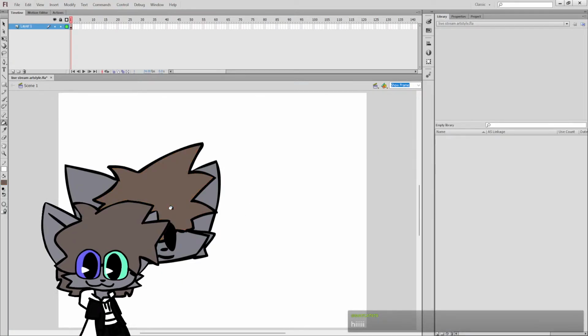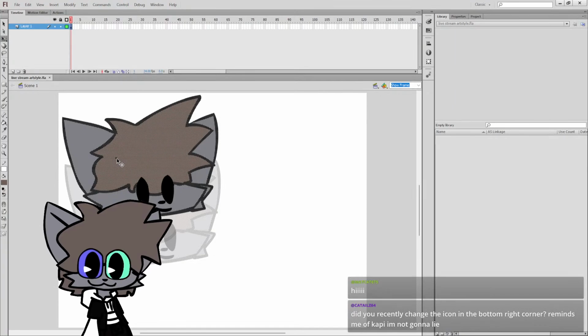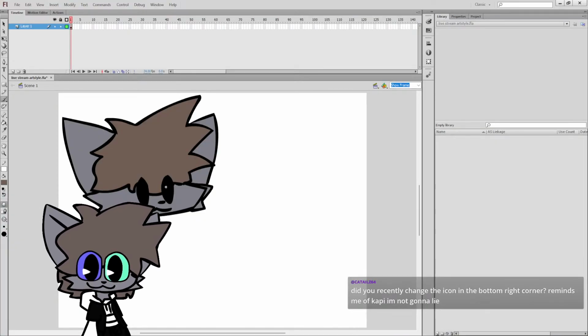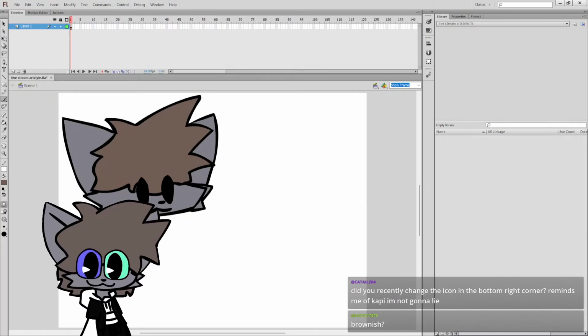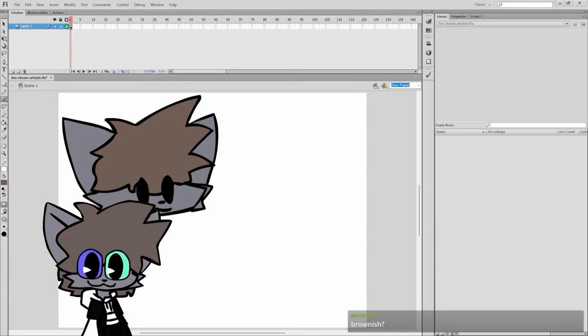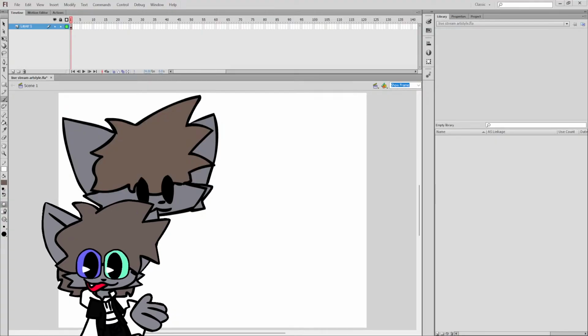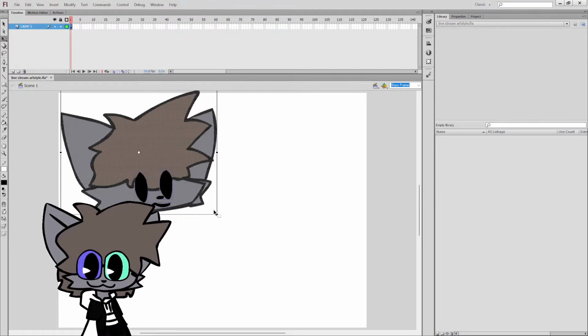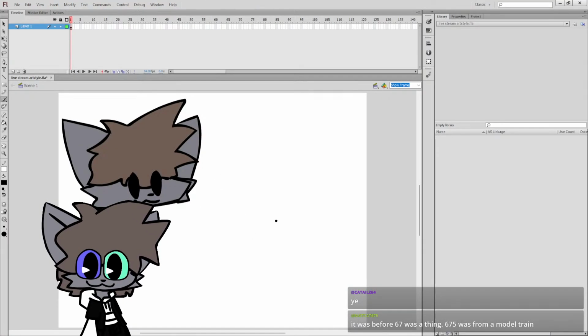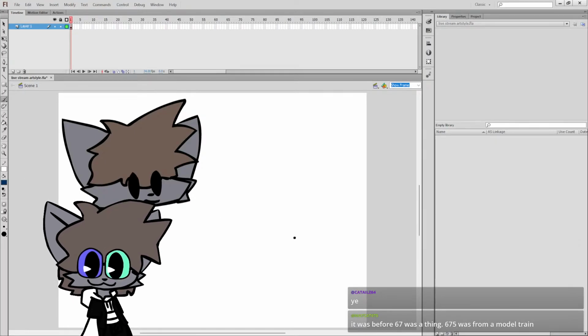MadCat675 said heath. 6, 7. Okay, sorry. CATailed64 said, did you recently change the icon in the bottom right corner? Reminds me of copy, I'm not gonna lie. The icon? I don't know what you mean. MadCat675 said brownish. Yeah. I don't know what you mean by the icon. Something in the bottom right. The goober's in the bottom left, I guess. CATailed64 said yet. Just send a screenshot or something, I don't know. MadCat675 said it was before 67 was a thing. 675 was from a model train.